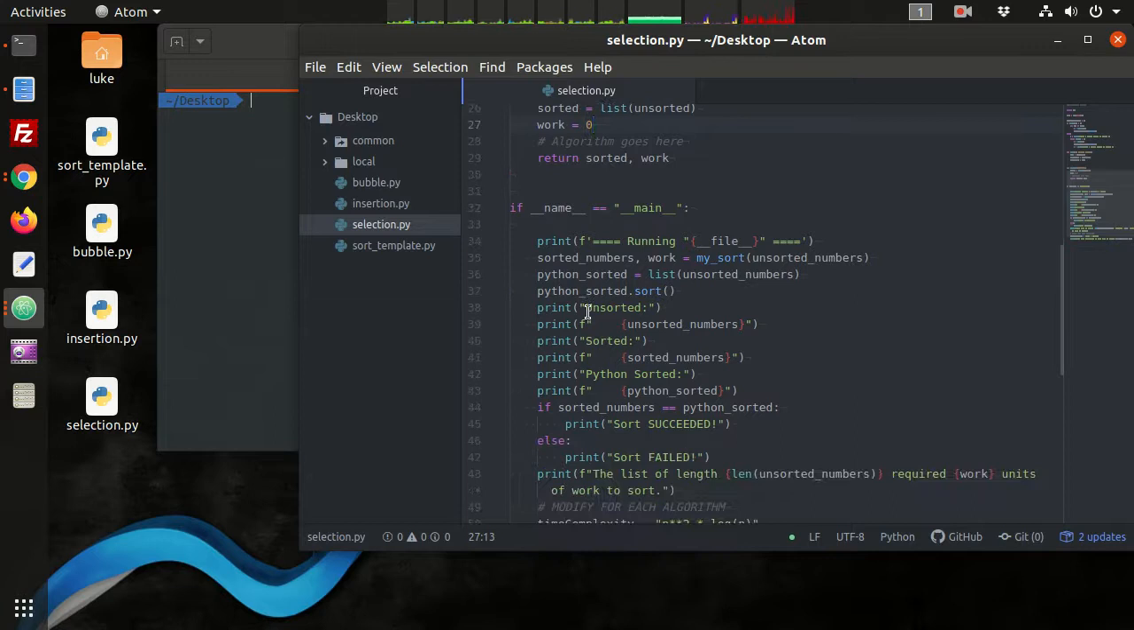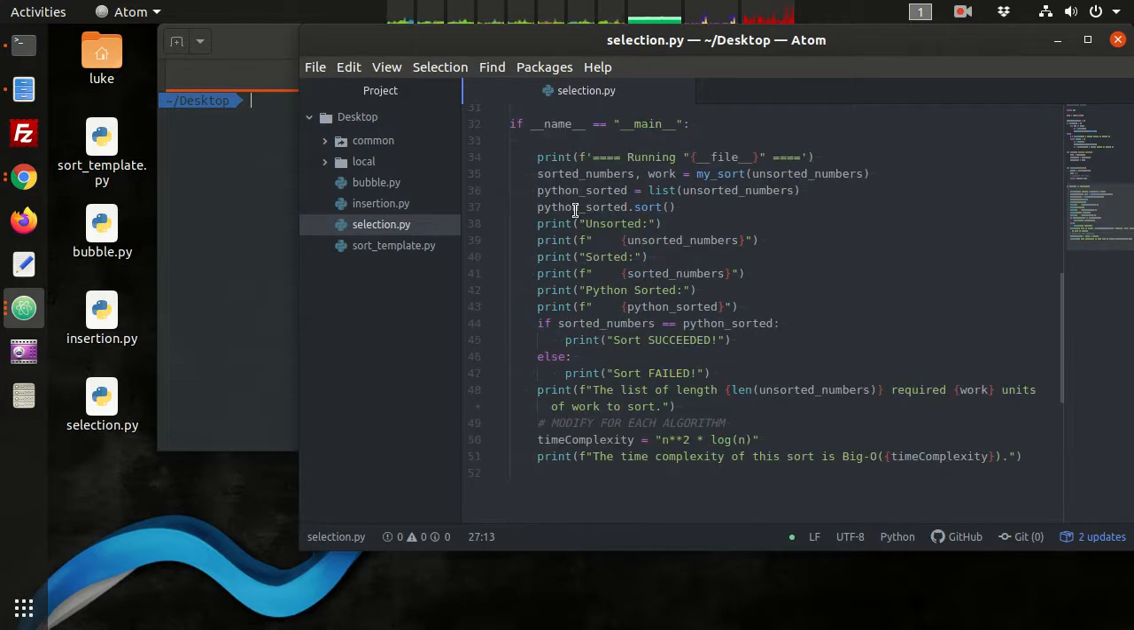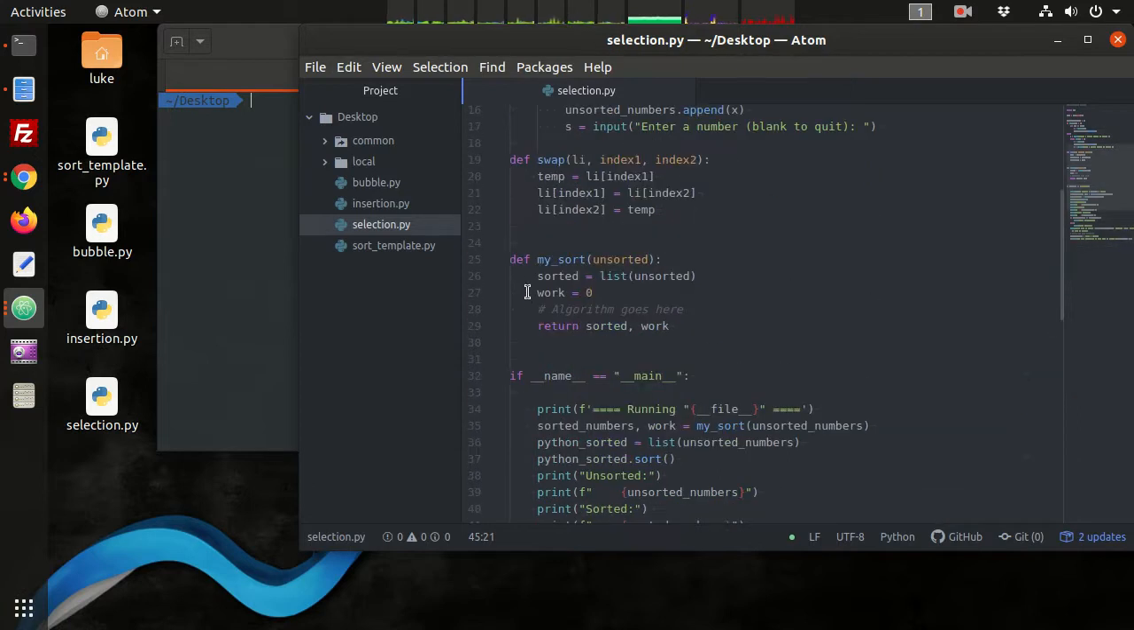Alright, and then down here we print out the information, unsorted, sorted, and then we confirm whether or not we succeeded by having a Python sorted list. So Python sorts the list, and then we compare our list to the Python sorted list, and if we succeeded, we print out sort succeeded. If not, sort failed. Okay, so selection sort.